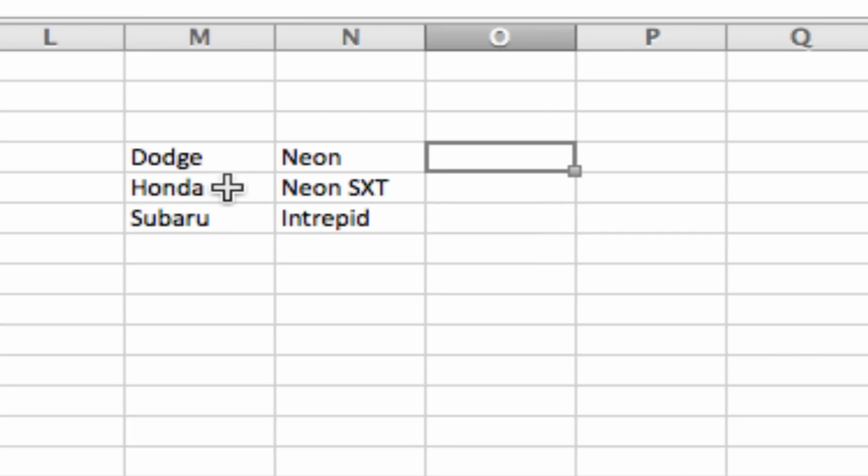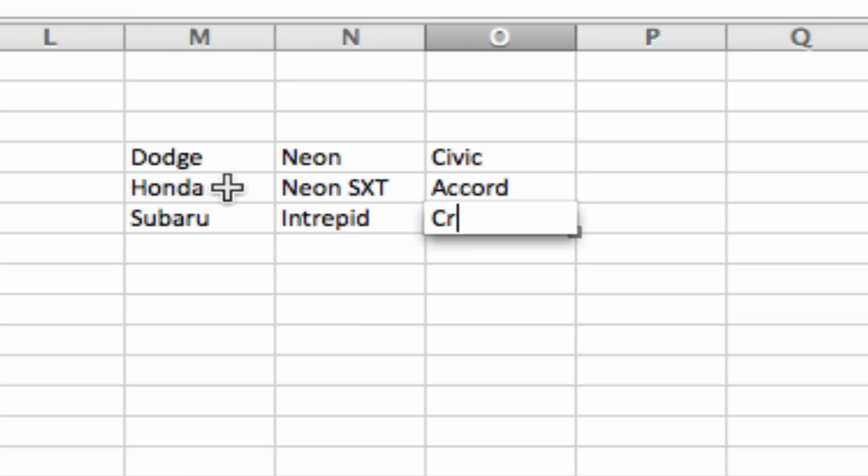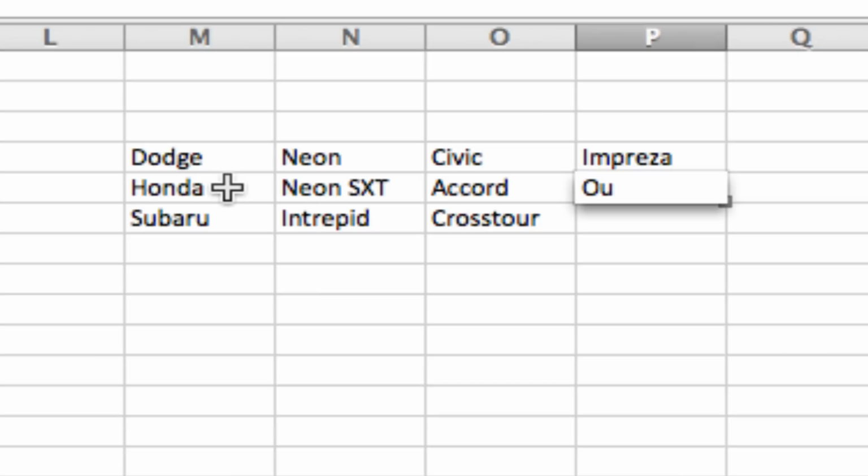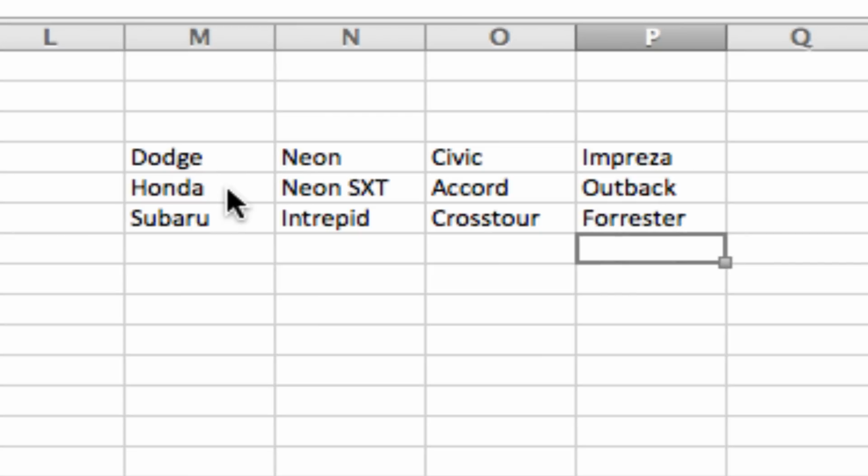And for Honda, we will say Civic, Accord, and Cross Tour. And for Subaru, we'll say Impreza, Outback, and Forester. Okay, so we have our three lists. Now we need to name them.